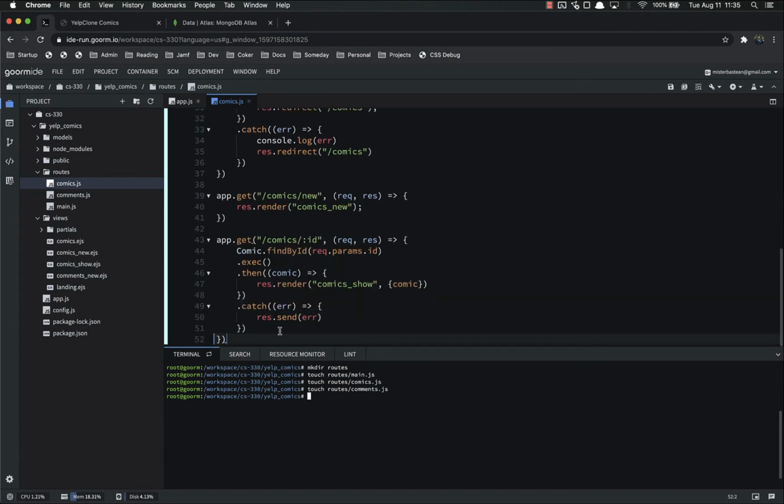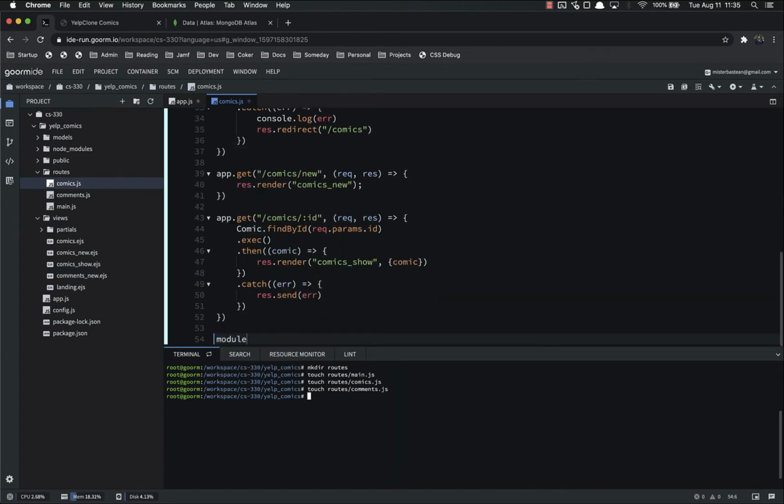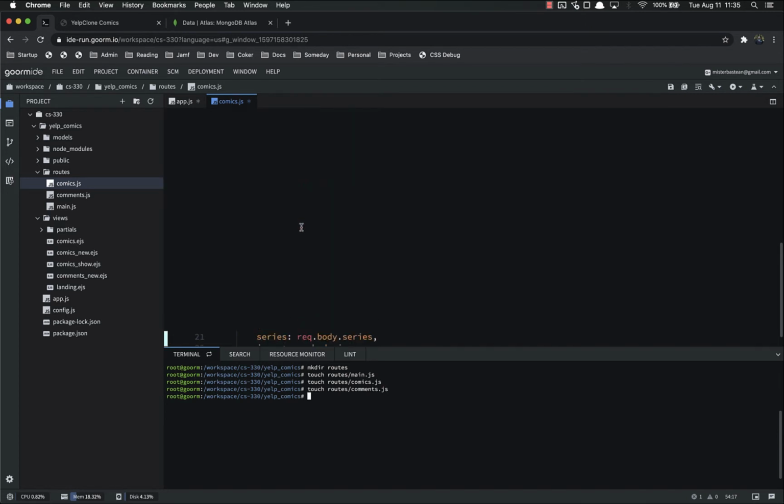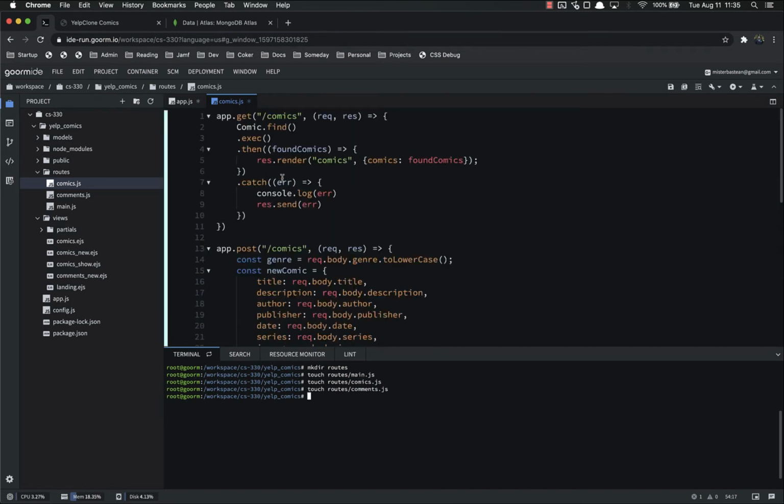And remember, whenever we're importing things and exporting things, we have to do our module.exports equals, and we don't know what this is yet. We don't know what we're actually exporting, because are we exporting app? Are we exporting routes? What do we do? Well, Express gives us a cool little tool called router that we can use to do this.